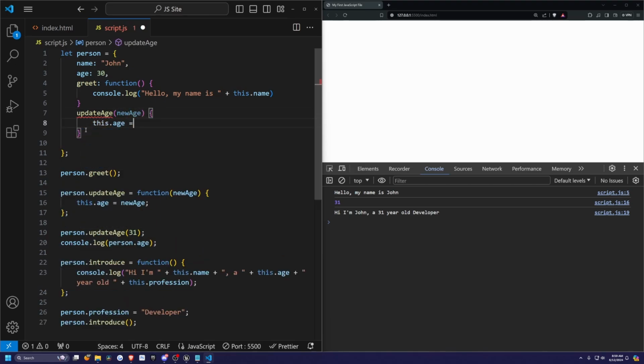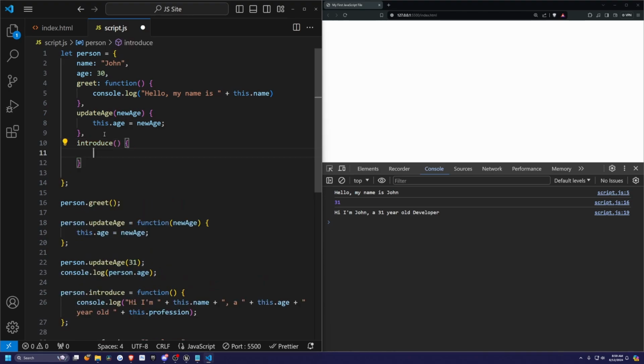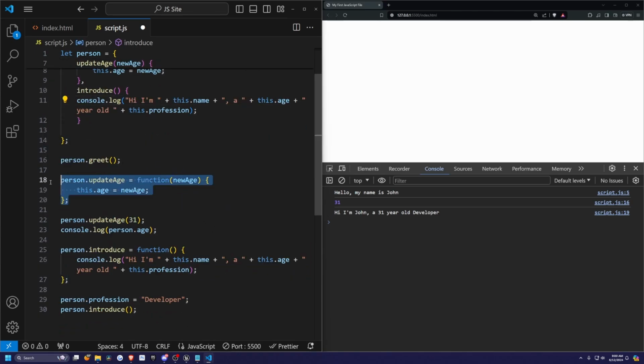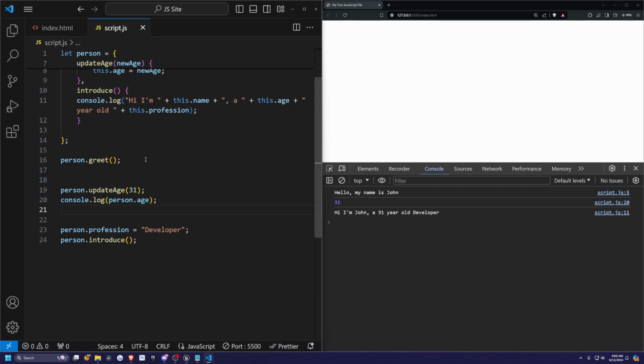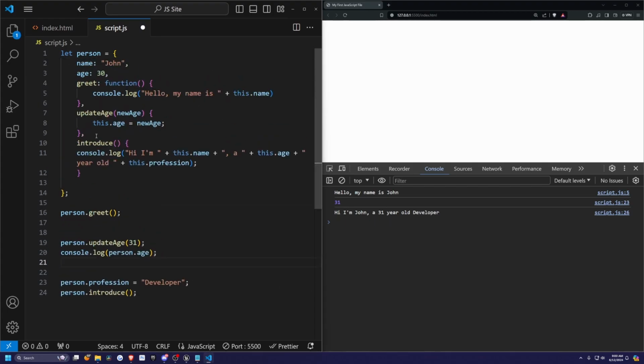this.age is equal to newAge. And then I'll add a comma here and a comma after greet. And now I want to add the introduce one. So I'll add introduce, and then in open brackets, I'm just going to go down and copy paste this long console.log I created. And now I can delete this, and I can delete this. Now when I hit Control Save, it'll give the same results. So this syntax is cleaner and easier to read because it's all in one place.